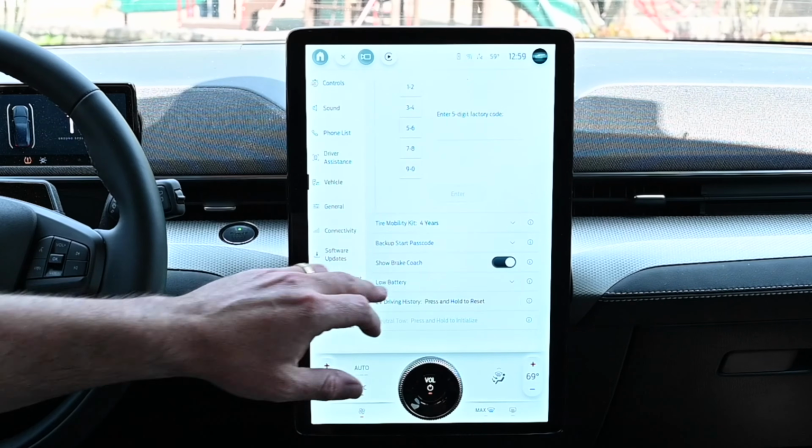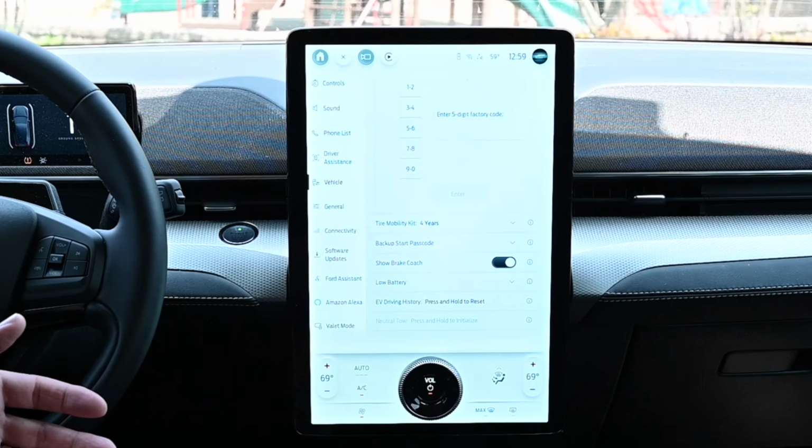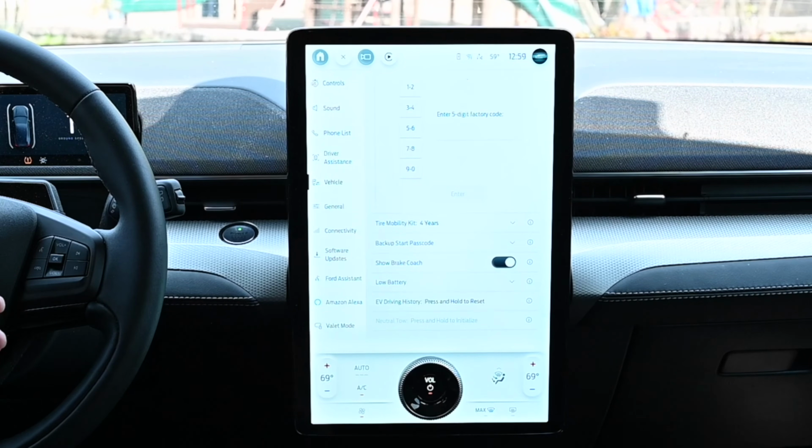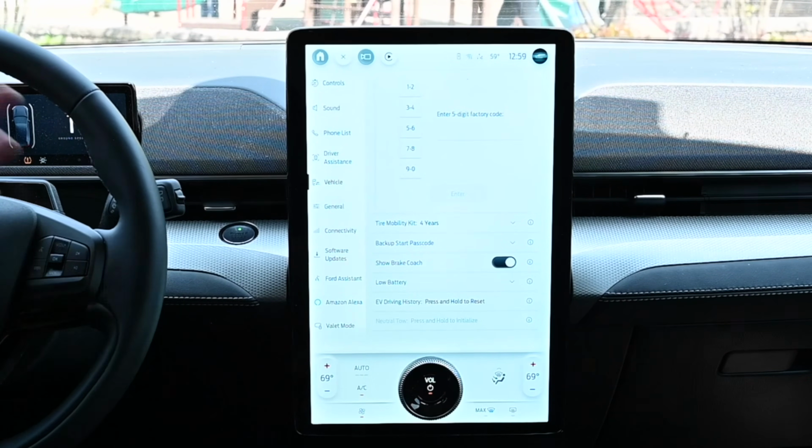The brake coach basically encourages you to use the regenerative braking and to try to mitigate the amount of brakes you're using, because with using the regenerative braking, it benefits you by throwing electricity back into the vehicle. And then low battery warnings.